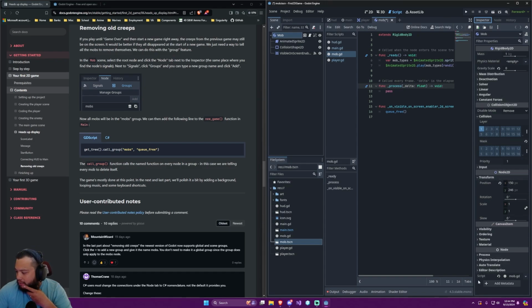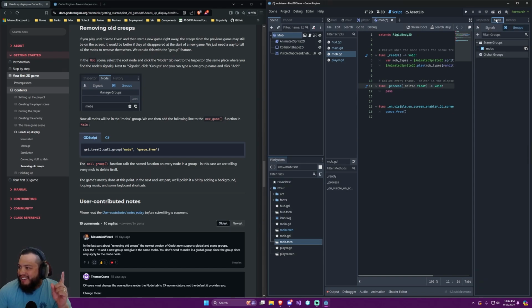Node tab. All right. Node. Node tab next to inspector. Next to signals, click groups, and you can type a new group name and click add, which I just did. Now all mobs will be in the group mob.